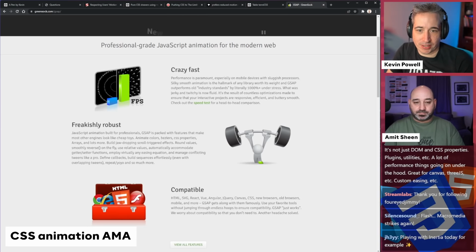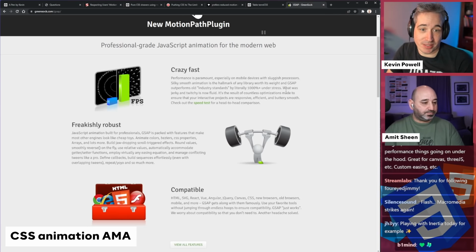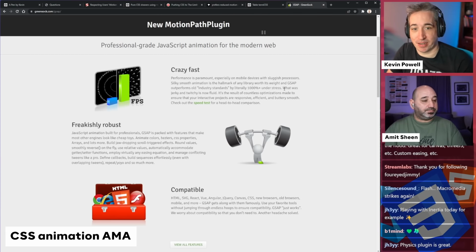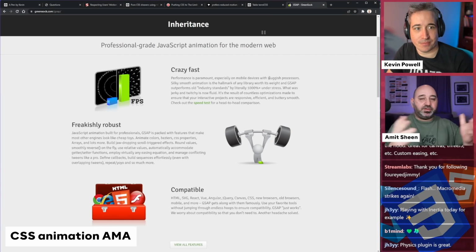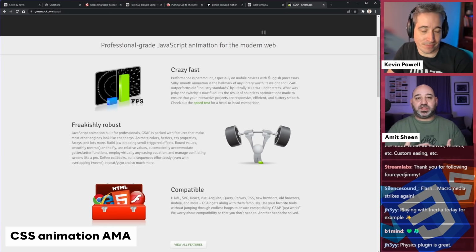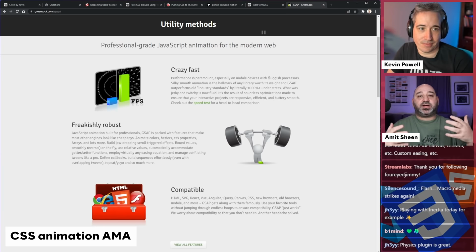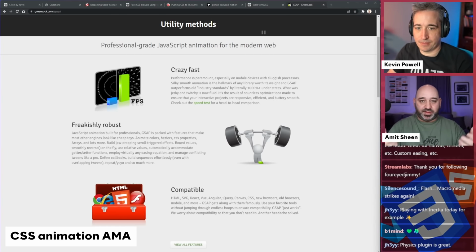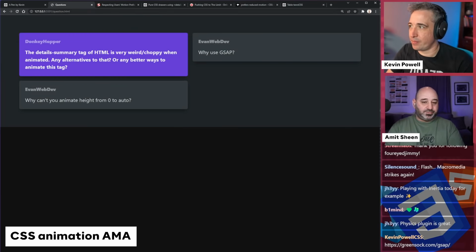Oh, there you go. Jay saying you can animate any number. It's not just DOM and CSS properties, plugins, utilities, etc. A lot of performance things under the hood. Great for Canvas, Three.js, custom easing, and more. Yeah, exactly. Specifically, as I said, if you're working even with Canvas, anything you want, because eventually you are just animating values. So there are a lot of things you can use, these values built in, or just use the values themselves and do anything you want with them. Yeah, great library.